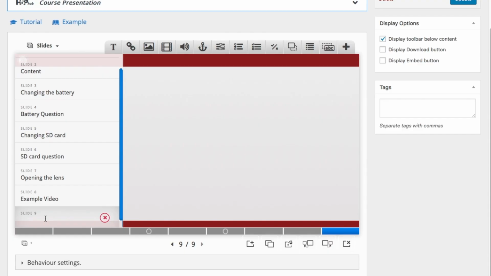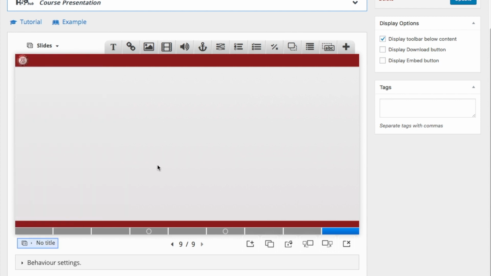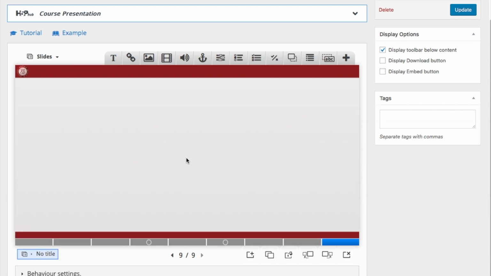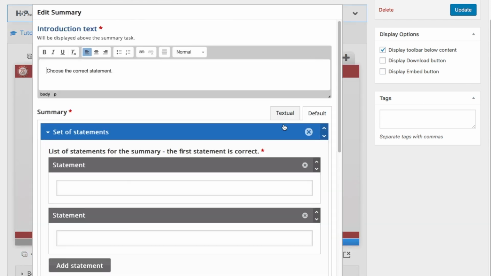And finally, we want to also make a summary question, the assessment and the feedback. So this is the last part of this tutorial. We add a new slide. We call it summary. And we have the summary questions.